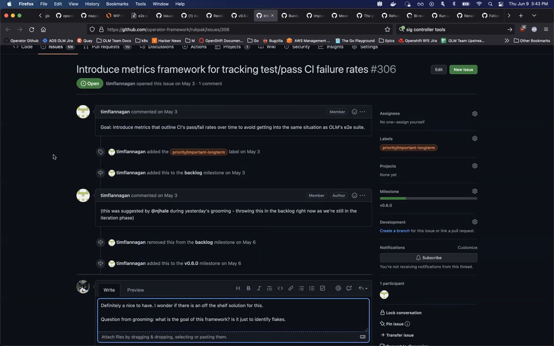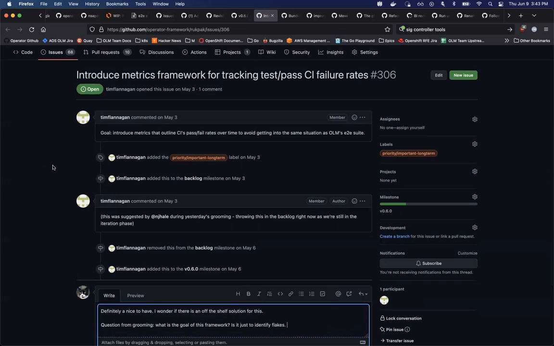Yeah, no, it's definitely a fair question. I think the motivation was to just try to avoid the same problem we have in the OLM suite, where it got very, very unstable. I'm willing to bet there's some kind of solution for this that we can leverage instead of building our own, because it seems like a completely generic problem.